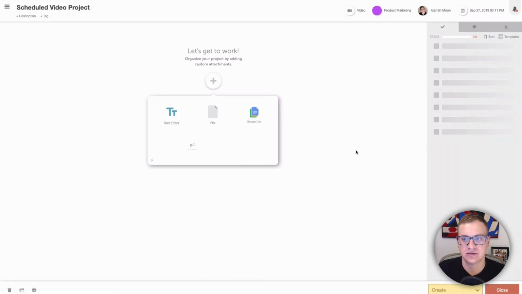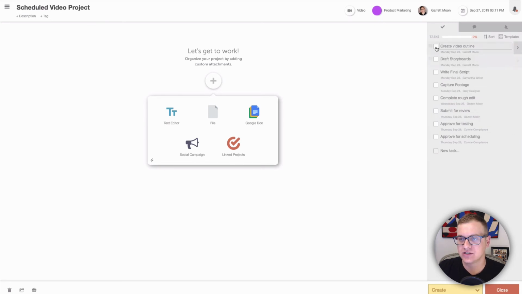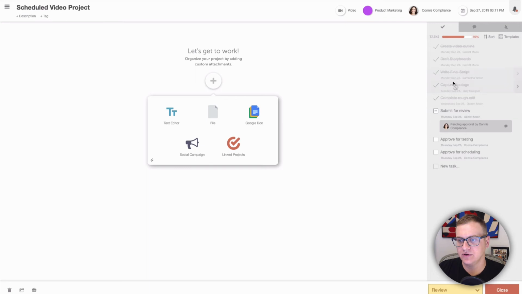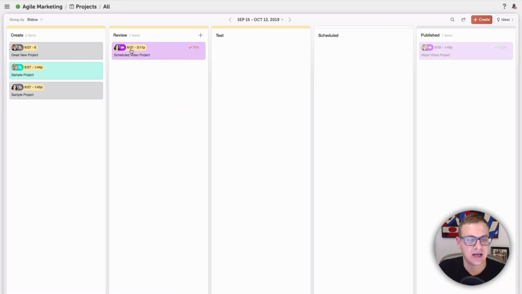As I jump into this project and I start checking off some of these tasks, we will see the burn down chart continues to calculate just like it did before. Once I submit for review, the activity that we pre-scheduled happens. This project changes ownership to Connie Compliance. She is now owning this project. We are now waiting for her approval on this project, and our Kanban board has automatically reflected this change.